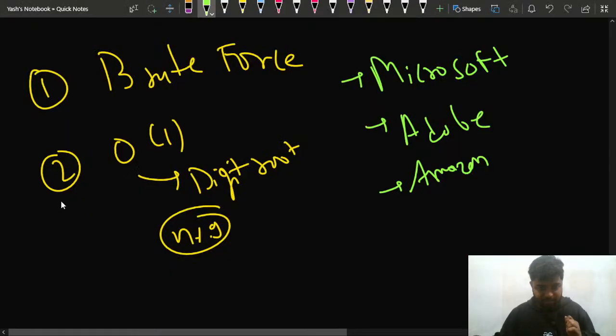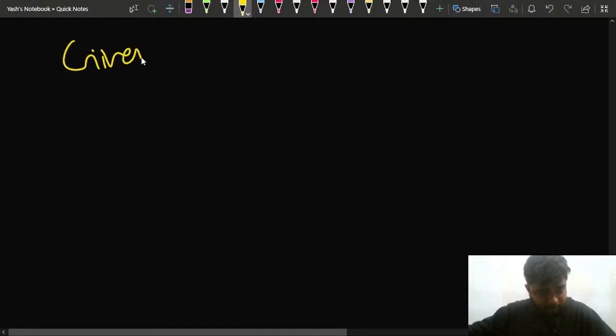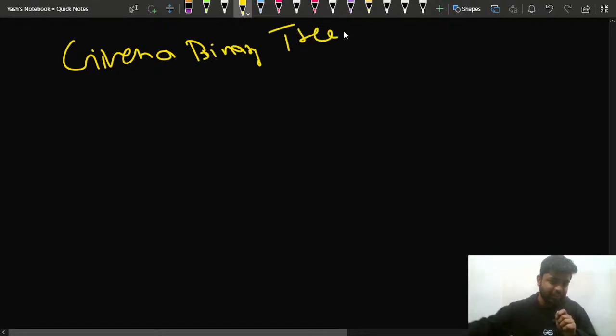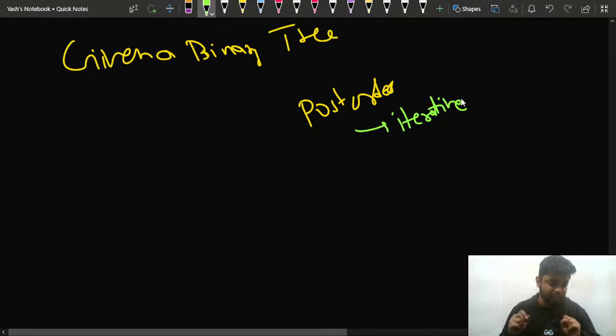This problem has previously been asked in organizations like Microsoft and Amazon. What this question says is that you will be given a binary tree, and you have to print the post order traversal for that binary tree iteratively, in an iterative manner and not using the recursive manner, right?